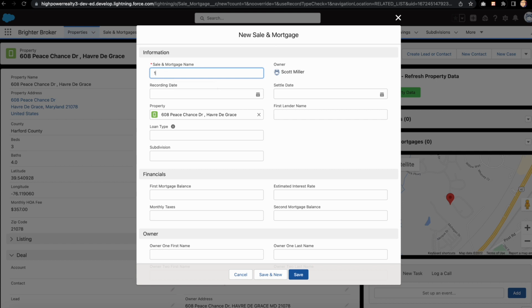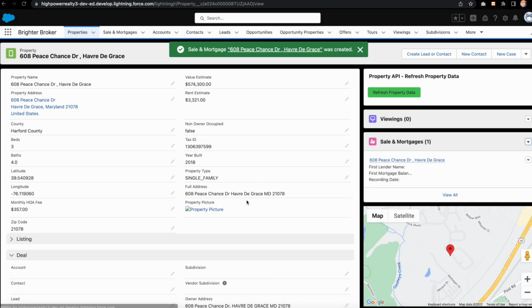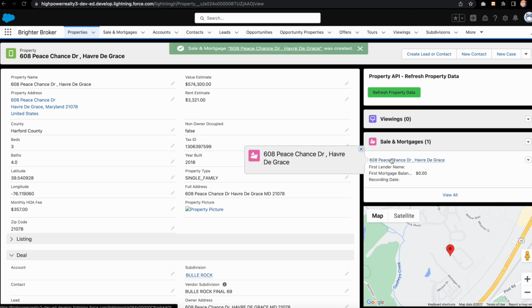So I'm just going to put anything here, because the sale and mortgage name will get updated through a flow on the back end. And so I'll just go ahead and hit that. And that's also an API. It's an asynchronous call on creation.